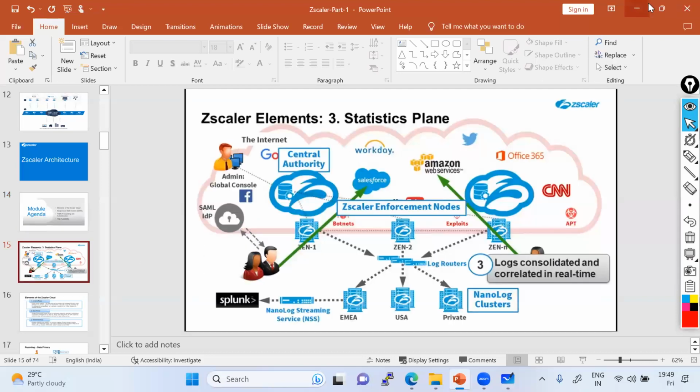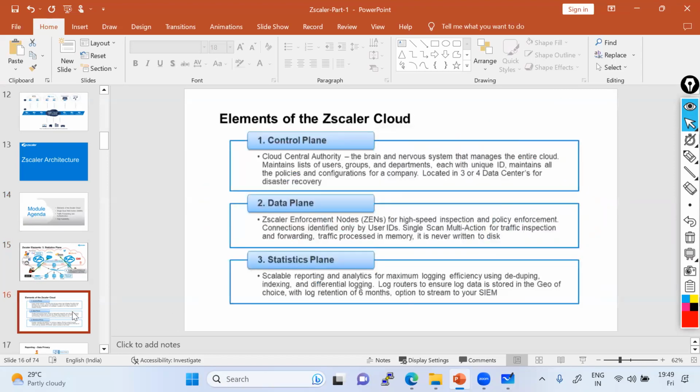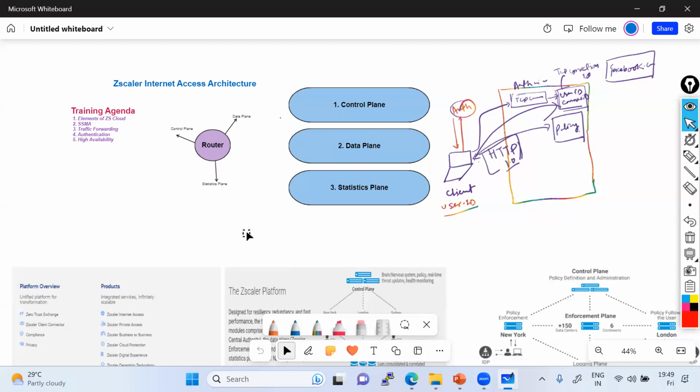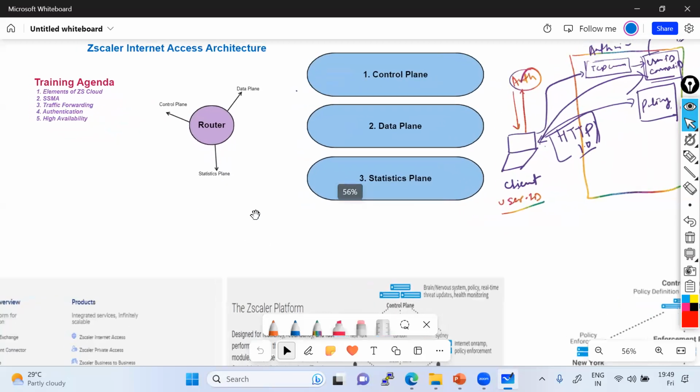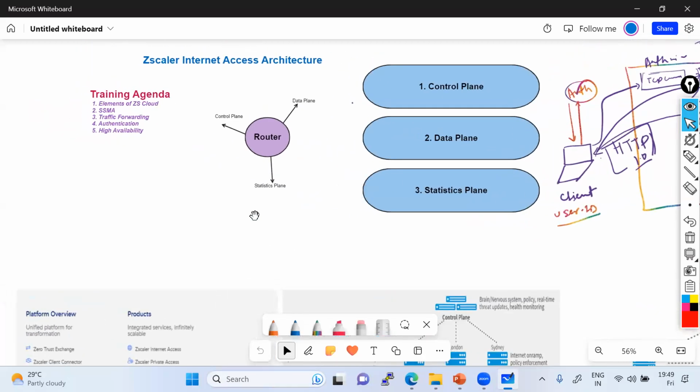The same agenda I have written here, because of the architecture and all. Before I explain all these planes and elements, you have to understand some prerequisites and concepts which are very important. Before I start explaining the Zscaler elements, you should know how my routers and firewalls work and what planes they have.